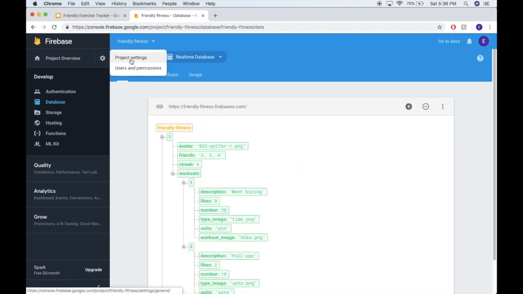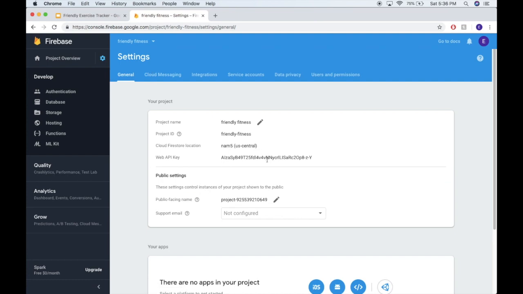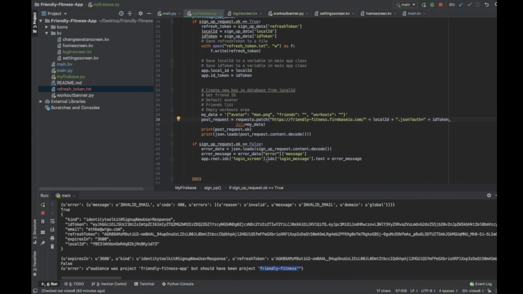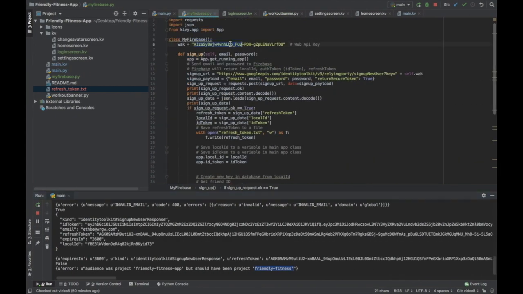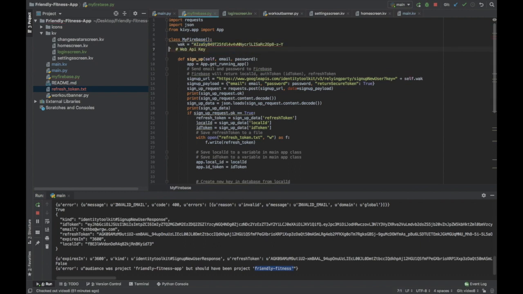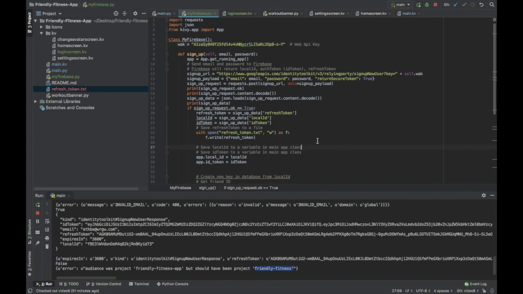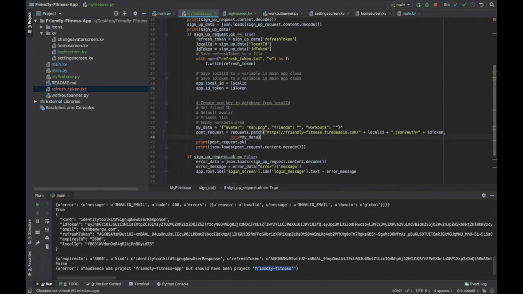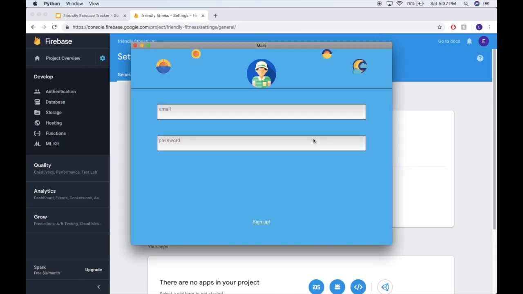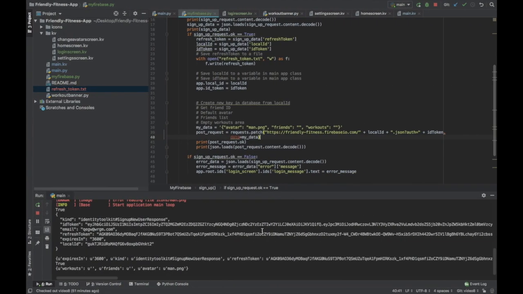Okay, so I'll go to project settings, and I'll get my web API key like I showed before. And let me switch this. Here we go. And let's try again. Okay, some email. Something here. What do we get? It said true.